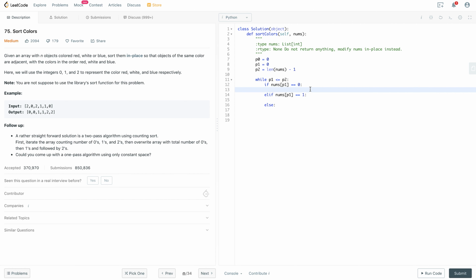So if you see a 0, what do you want to do? You want to swap with P0. So that's how you do it. You do nums[P0] and nums[P1], and then you swap them. So how do you swap them? You just do nums[P1], nums[P0] = nums[P0], nums[P1]. This is just a short form way of doing swapping in Python. And then after you swap them, what do you want to do? You want to increment both of them. So P0 + 1 and P1 + 1.